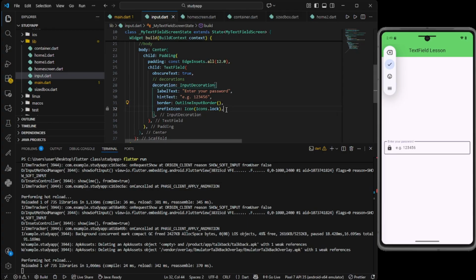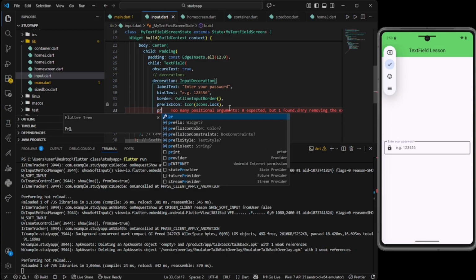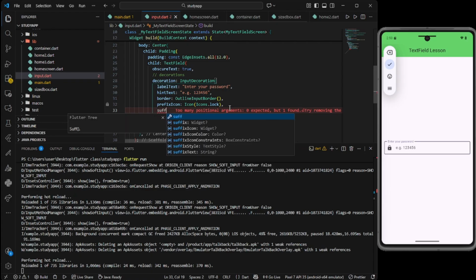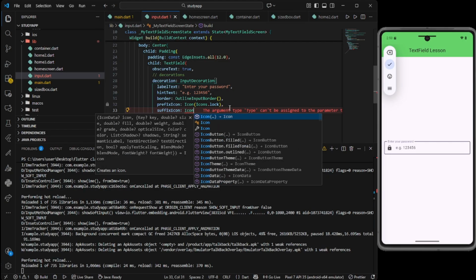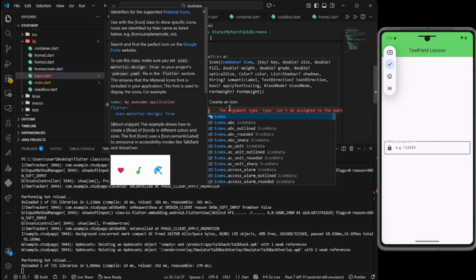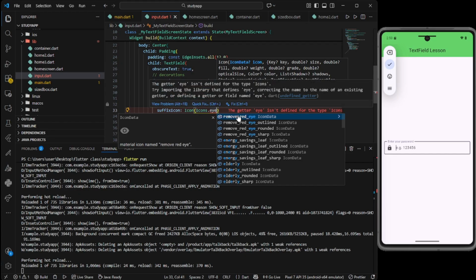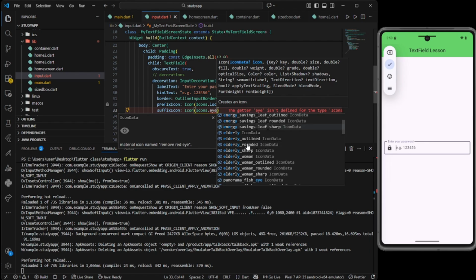Let's put something at the end. What if you want to put an icon at the end as well, right? Usually when we are doing a password, there's an eye icon. So you're going to use prefix. Oh no, it's not that, it's the suffix icon. So you're going to use Icon, into brackets Icons dot, eye, right? So I have to remove eye. What kind of options are you giving me here?